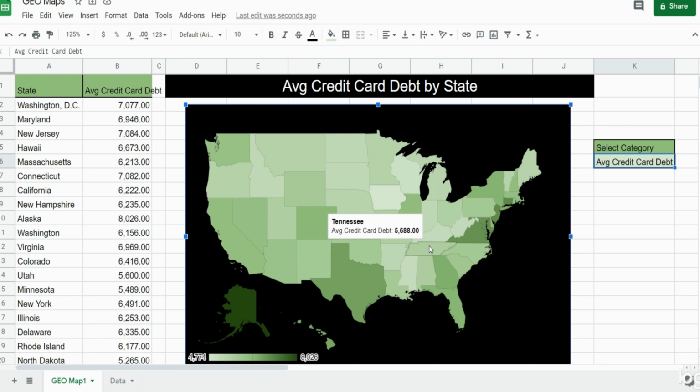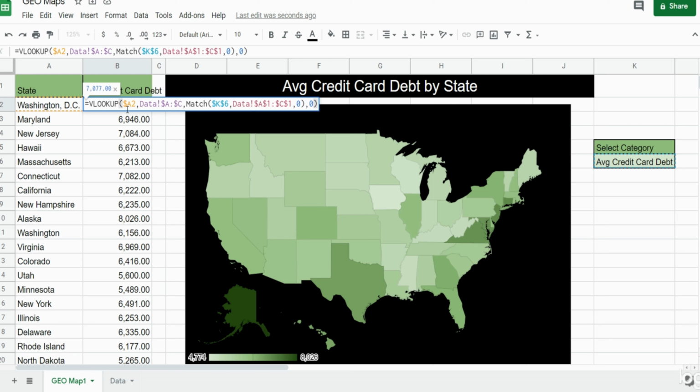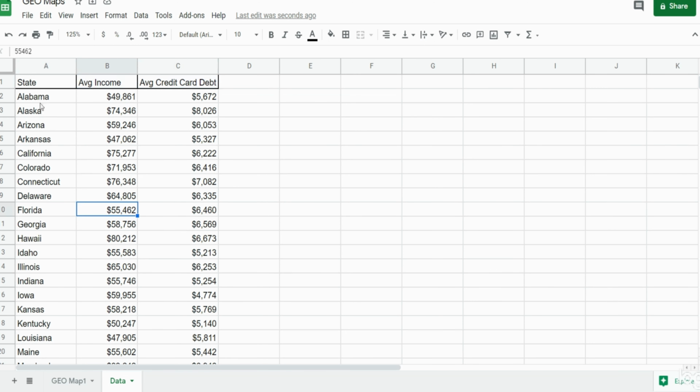So this Geo Map is driven by this drop-down box, as well as the formula you see here in column B. We have a VLOOKUP function that does a lookup to our data tab based on the state name, as well as a MATCH function that does a lookup based on our drop-down criteria. If we go over to our data tab, you can see we have in column A the state names, followed by the second column with average income, and the third column with average credit card debt.